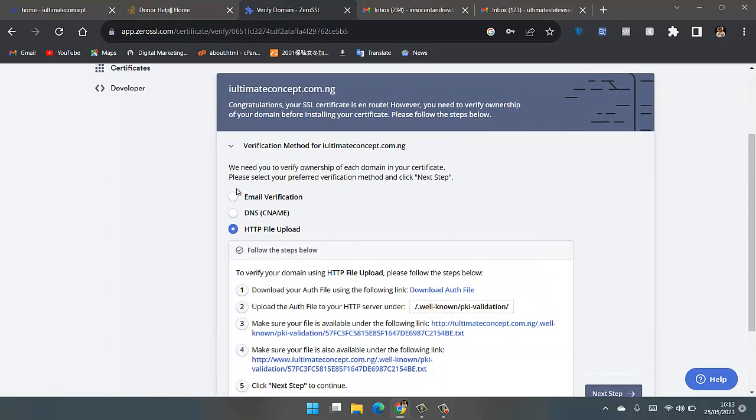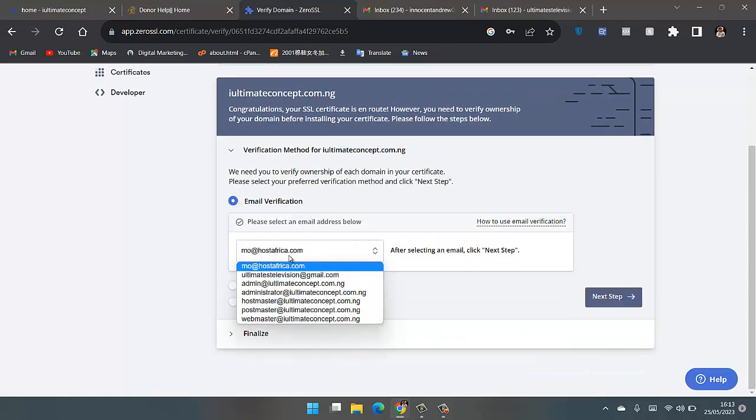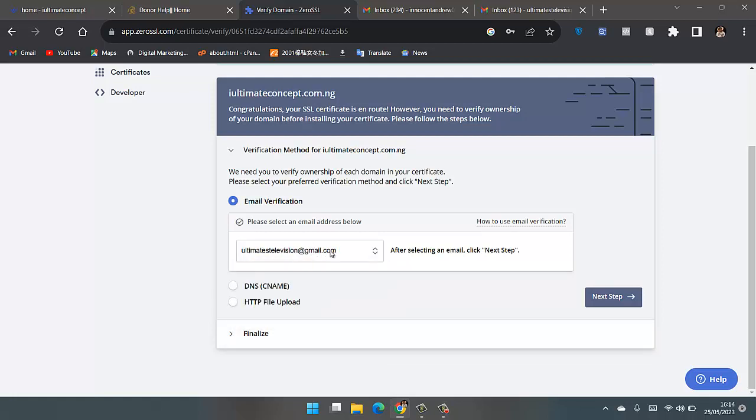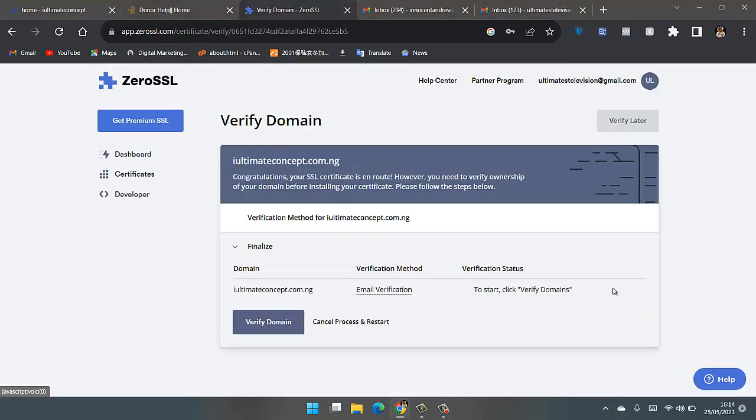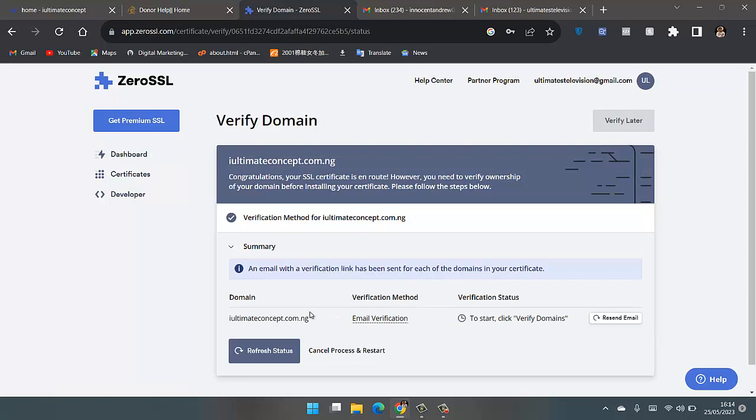So there are a lot of verification methods you can use here, but we can also use email verification. That is what I sometimes want to use. So I'm going to click on email verification, and then click on next. You can see the email is the email that is here. So I'm going to click on next. I want to use email verification. Then I'm going to say verify domain. You see an email with a verification link has been sent for each of the domains in your certificate.